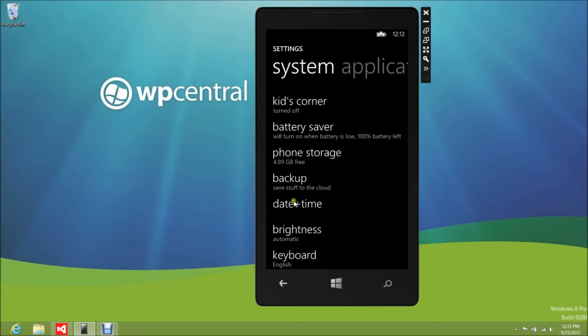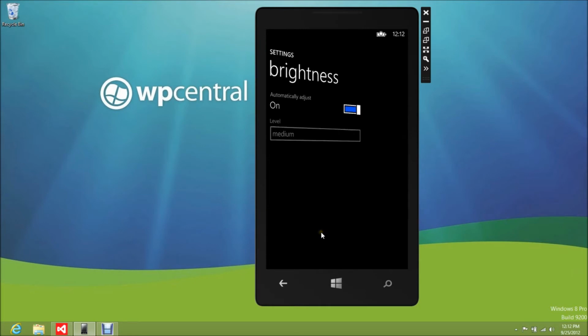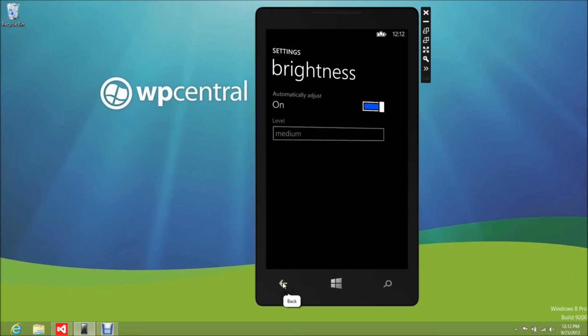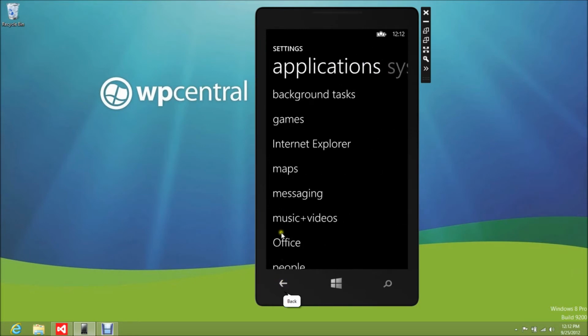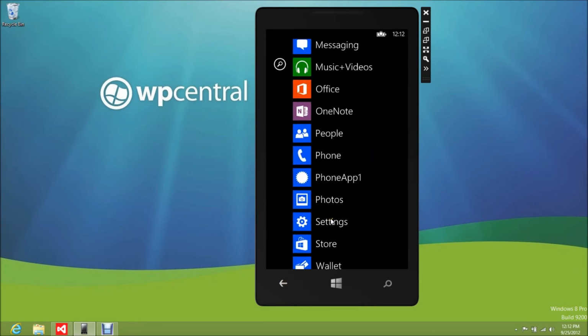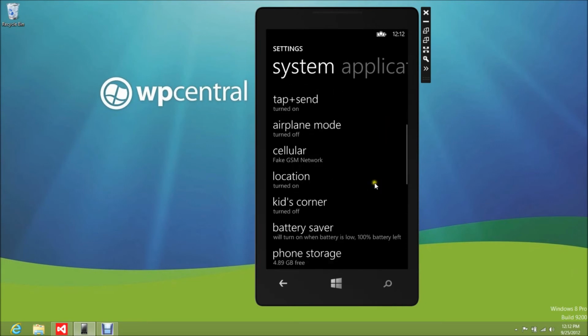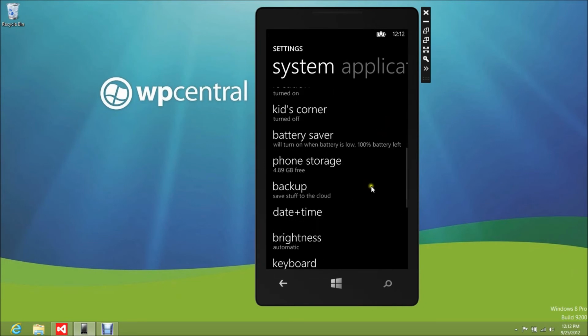Go for phone storage, date, time, brightness, keyboard, kind of usual stuff here, nothing too radical. I guess I did skim over Kids Corner, right? So Kids Corner is kind of interesting. We've seen this before. See if I can find it again now. There it is.